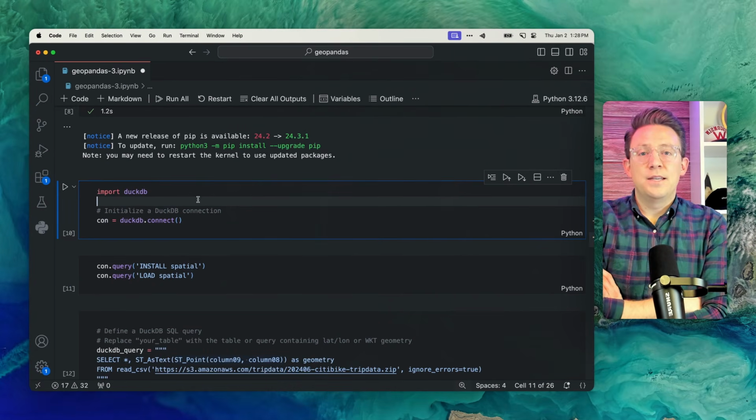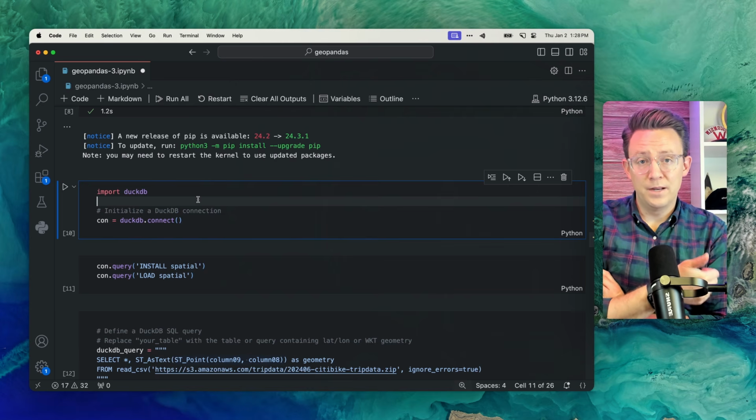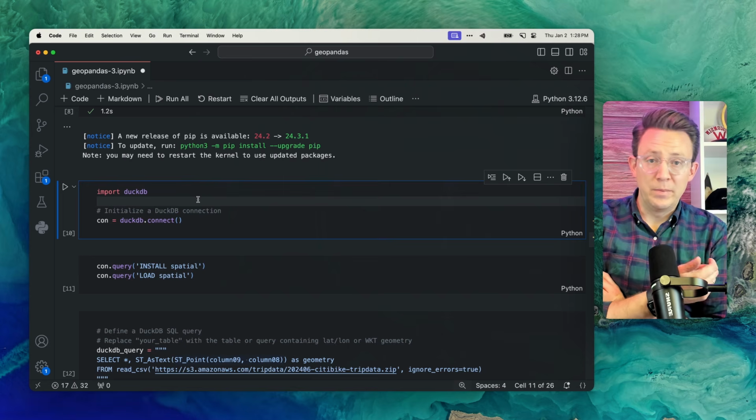DuckDB has a few advantages. It's an analytical database, meaning it works with larger volumes of data for analytical questions, like in the spatial world, maybe a spatial intersection or an aggregation. It works very well with those types of queries.